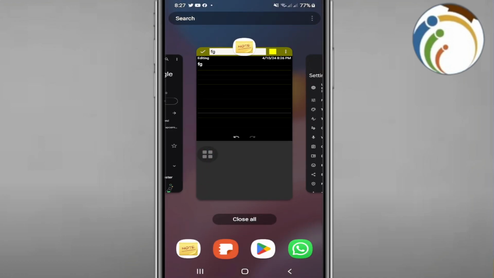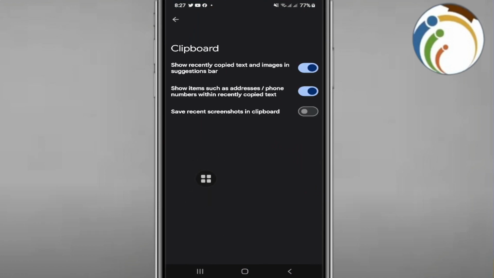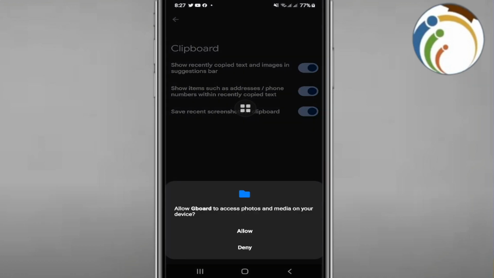Okay, so right now we have to go through Gboard and then go to clipboard. Once you click on clipboard, you can show recently copied text and images as suggestions. Also show items such as addresses and phone numbers. Also you can save certain screenshots if you want to do it.